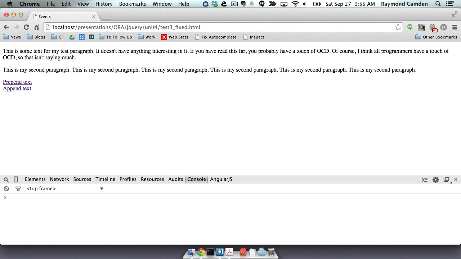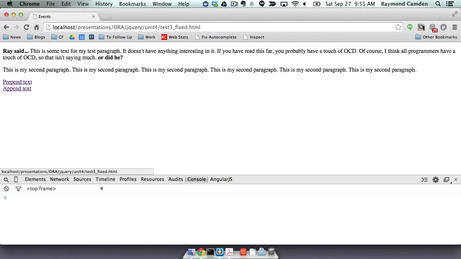Okay, looks exactly the same, but now when I click my links, because I've stopped the default action, I don't actually leave to reload that URL. And we'll do the append just to be sure, and it worked.